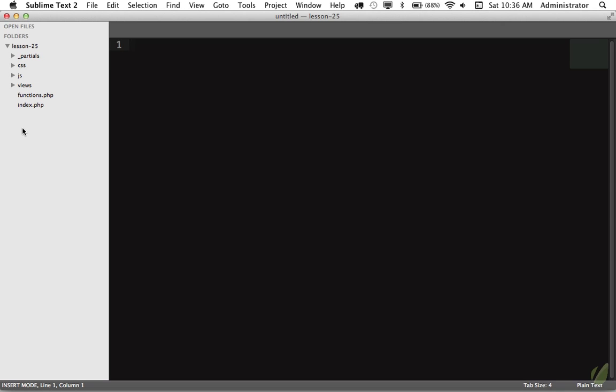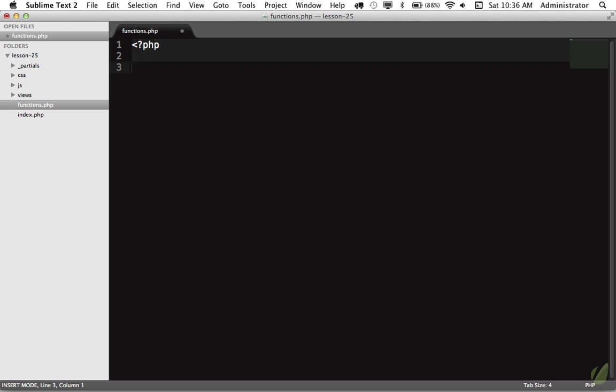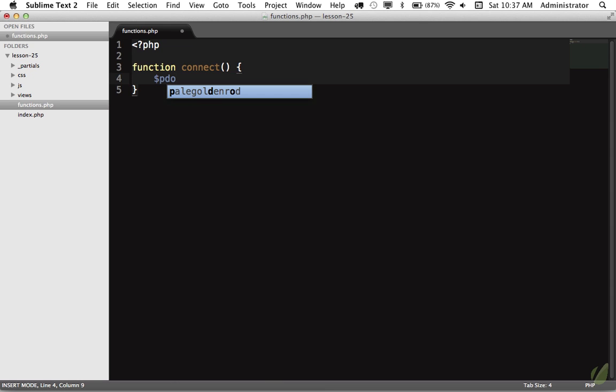So the first thing I want to do is set up my database access. So I'm going to go into functions.php, and we're going to create a handful of functions. The first one is going to be called connect. Now this function will be responsible for setting up a new connection to our Sakila database. And we're going to use PDO to take care of this. It's much more secure. It's a better solution. So we will create a variable called pdo, and we'll make it equal to a new instance of the PDO class.